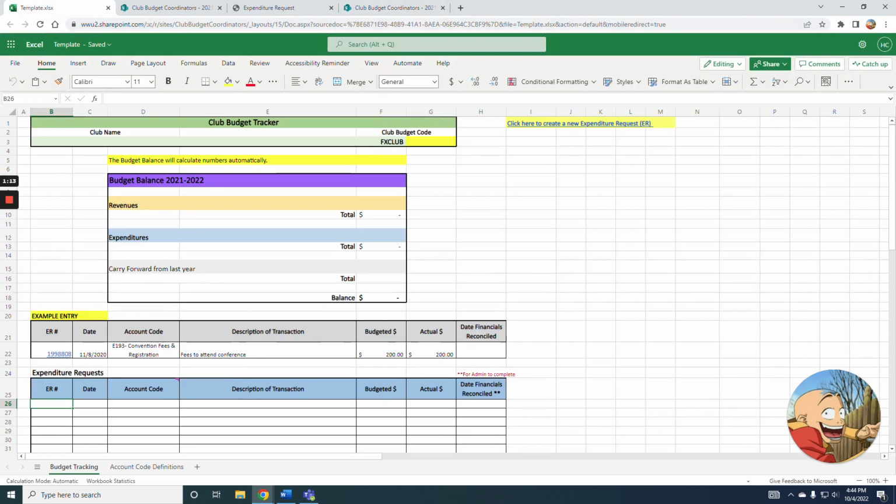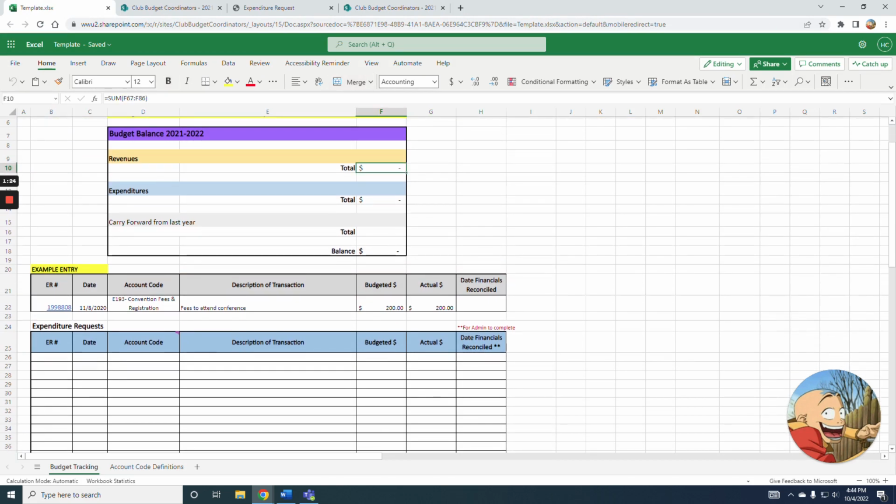Anyways, once you get there, all your guys' club budget trackers should look a little like this, with, of course, numbers filled in. But here you have your club name, your ASB budget code, and then here will show you the revenue you made this year and the expenditures you spent, and then the carry forwards will be here, and those will total up to be how much your balance is in your budget and your club balance is.